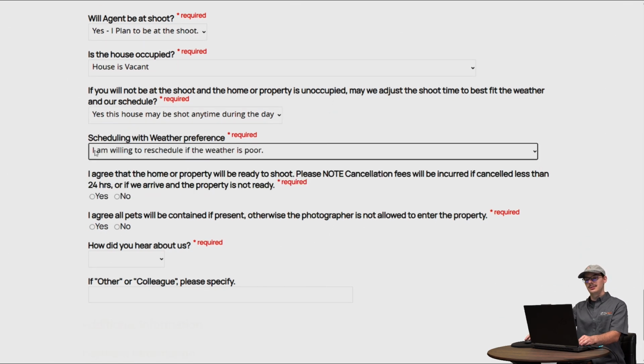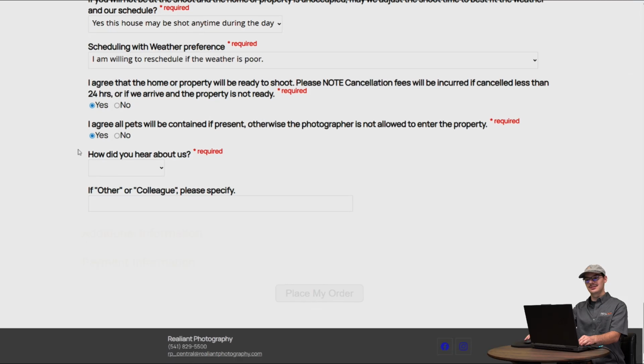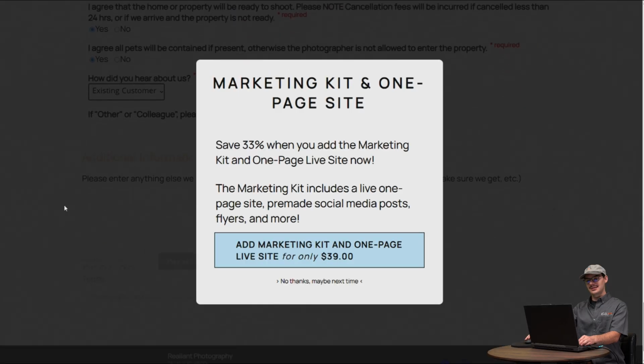Scheduling with weather, obviously again, this is Oregon. I don't need to go into detail there. And then just a couple other pretty basic questions. Then you're off to the races.